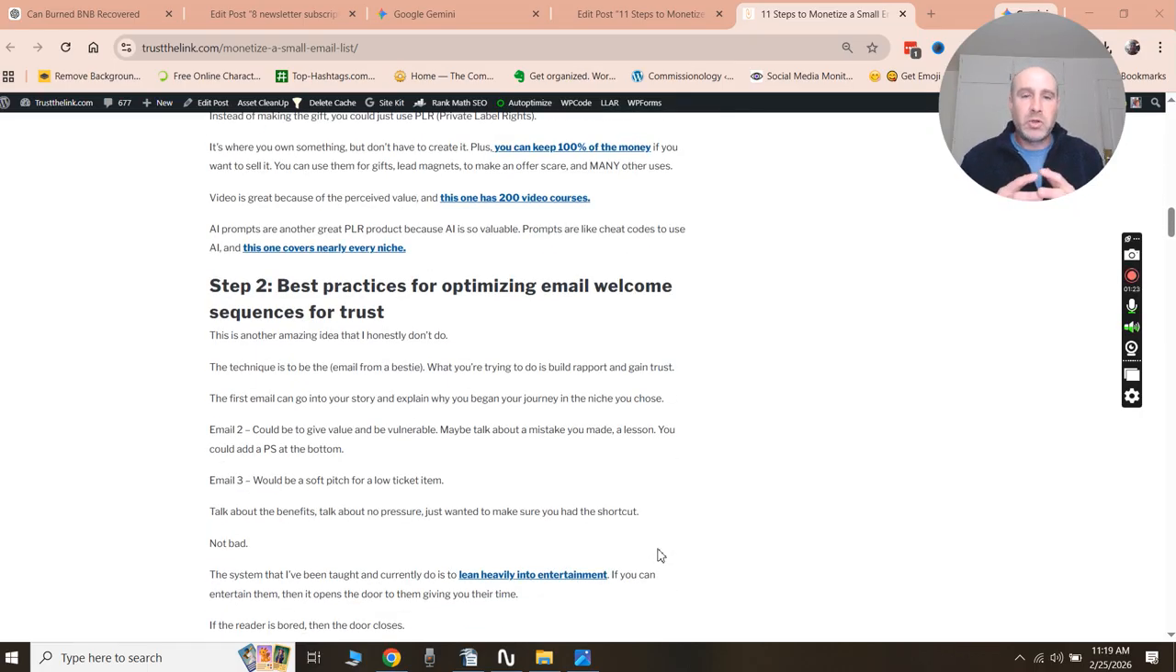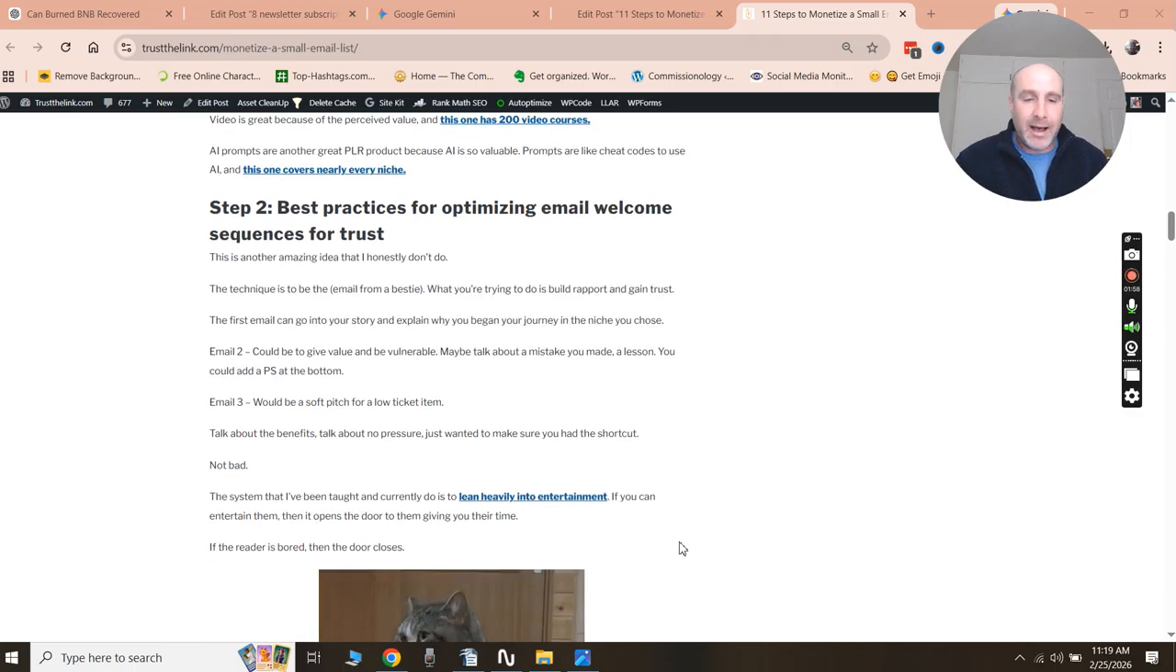Number 2 is you want to practice optimizing your email welcome sequence for trust. And this is a really great idea. What this basically means is, when you first start the email sequence, you can send a few emails just introducing yourself and how you got started and what your problems were and how you overcame them. This builds trust, builds rapport, so they get to know you. And be a little vulnerable, give value. And then eventually later on you could do a soft pitch on maybe a product that really helped you. And then later on, which is what a lot of people don't talk about, is entertainment, okay?